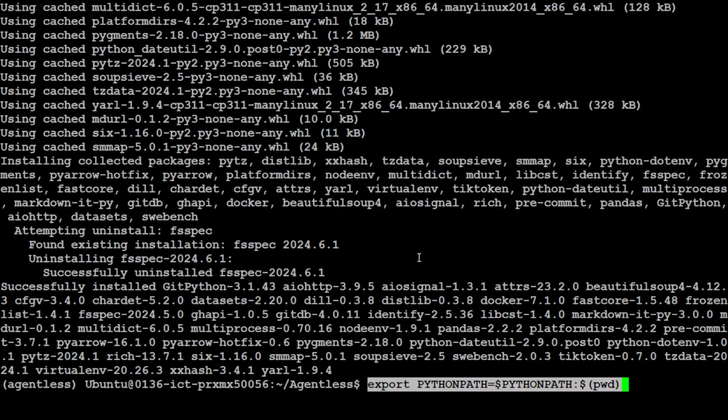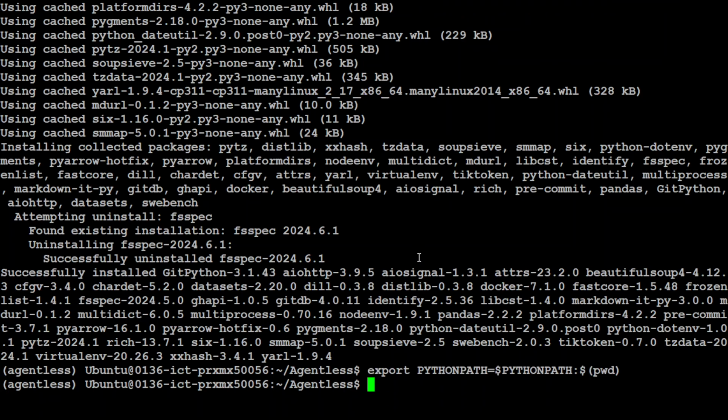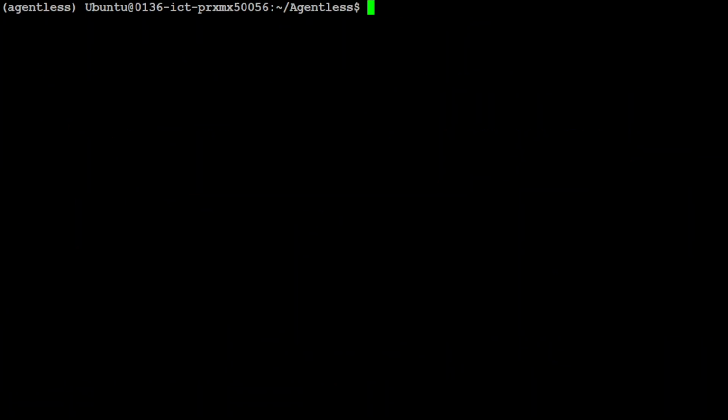Let's install from this repo. That is done. Let's clear the screen. And as I mentioned earlier, you would need the OpenAI key. Once you grab that, just set it like this. I already have my keys. Set it and clear the screen.